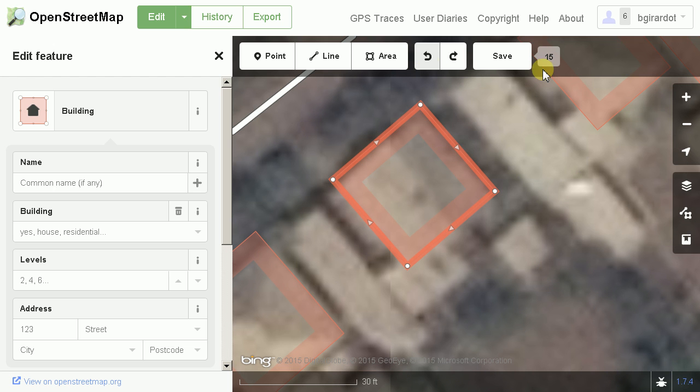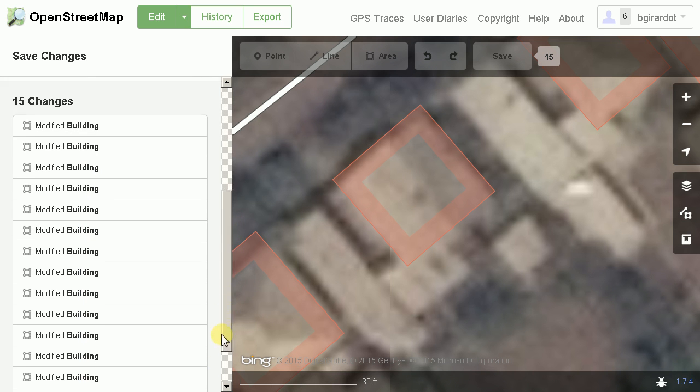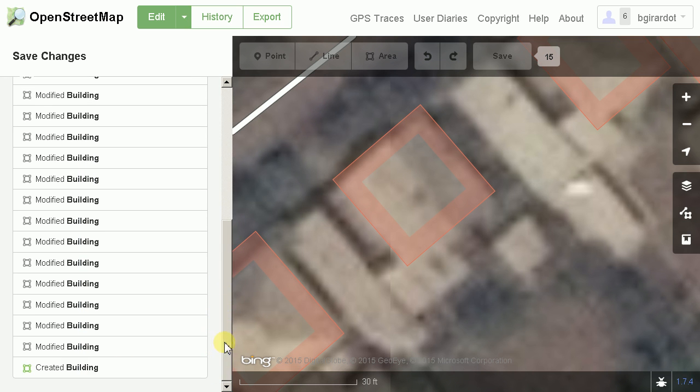By the way, it's probably time for me to save my mapping. I moved those buildings and I drew a couple of new ones. I generally save every 10 to 20 edits. I'll click on save. If I had done anything wrong that the editor could determine, there would be a yellow warning box here. I don't have a yellow warning box, so everything is good to go. It tells me all the things I did. I modified 15 buildings and I created one.